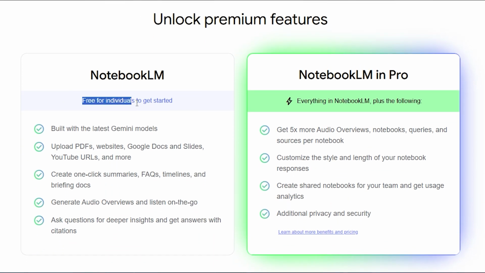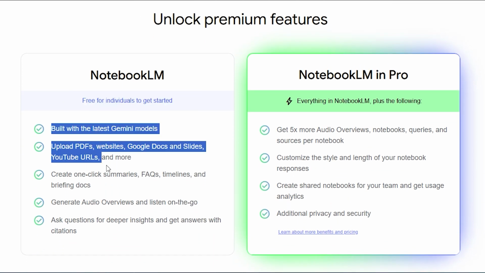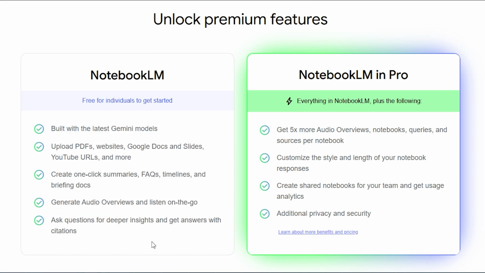On the free plan, you can generate up to 3 audio or video overviews per day. On NotebookLM Plus, you can generate up to 20 audio or video overviews per day.